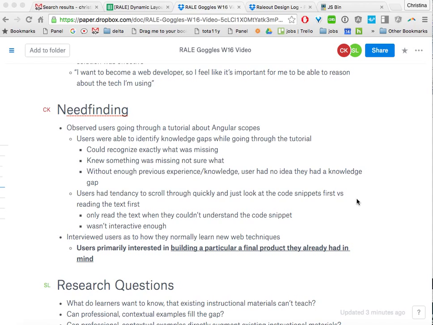One of our users had even said that they prefer to just look at the code snippets, and if they can make sense of it, they don't end up reading the text, and they only read the text when they can't understand the code snippet. Another part was that it wasn't interactive enough, and the examples that they showed were too limited, to the point that at the end of the tutorial they weren't sure if scopes were only for a specific type of use versus multiple uses. So this limited our users in thinking of what they were actually learning.